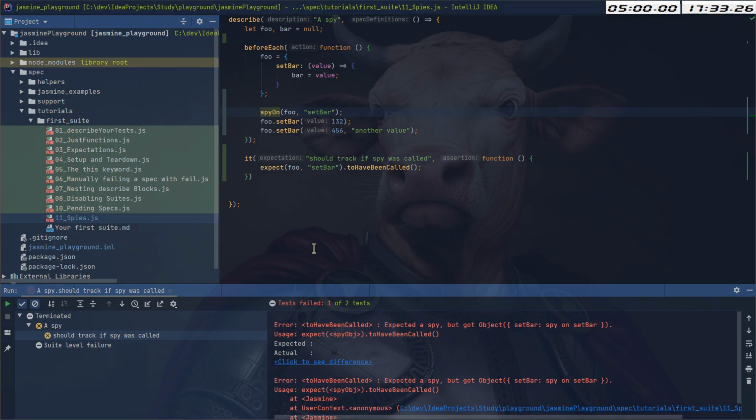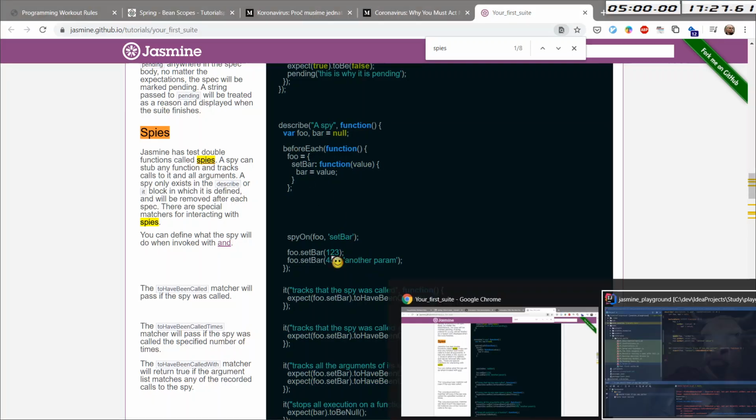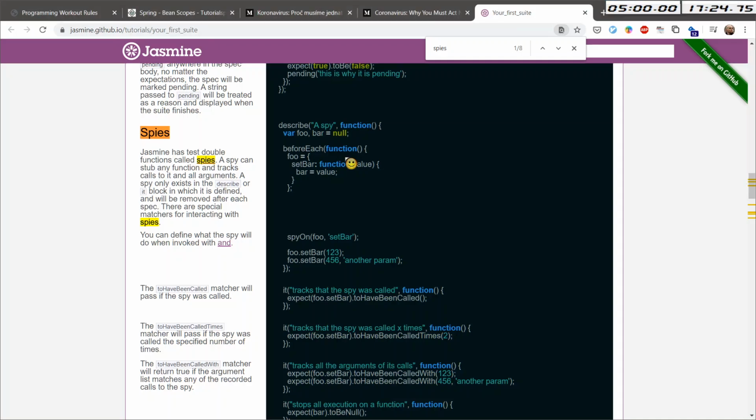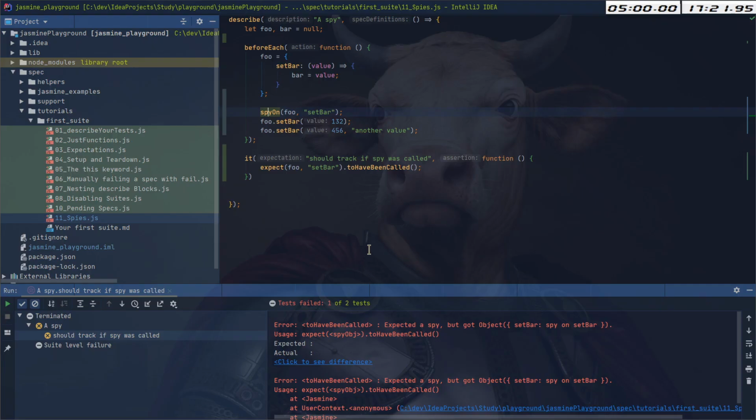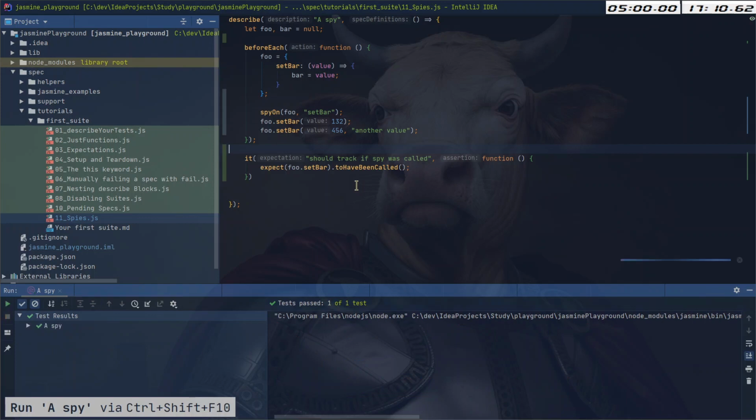Then spyOn foo setBar. Okay, then expect foo.setBar. Okay, now we will try to run it. Maybe that's the right way how to do it. And that's the way the cookie crumbles. Okay. So that was successful.